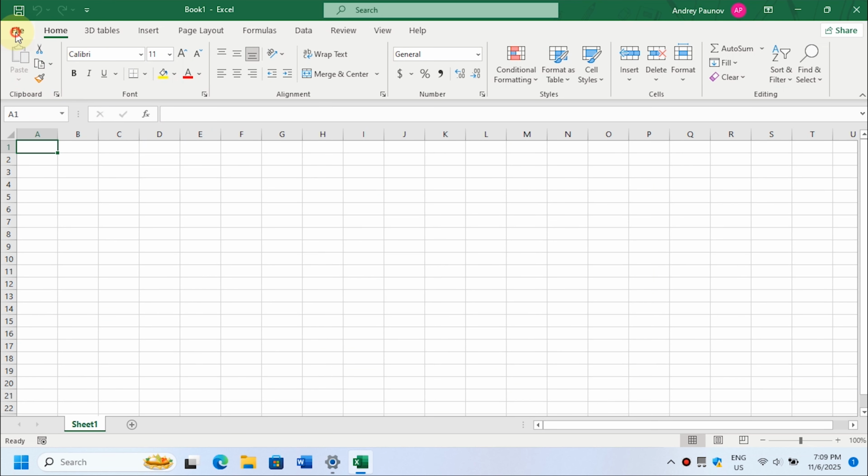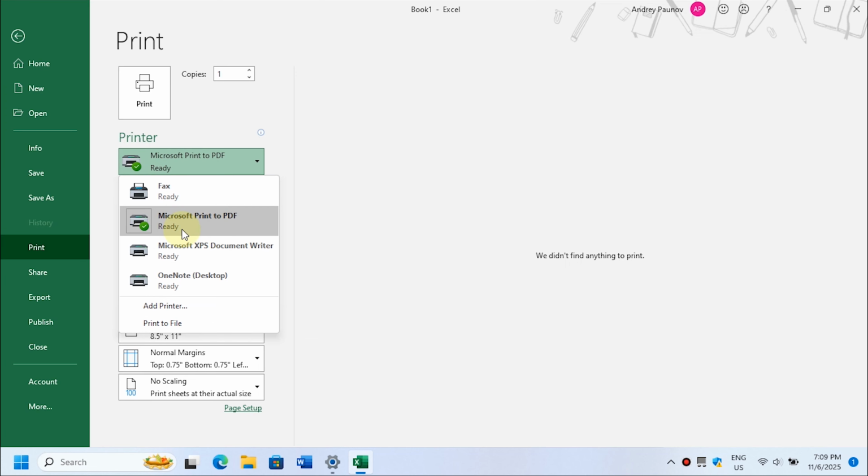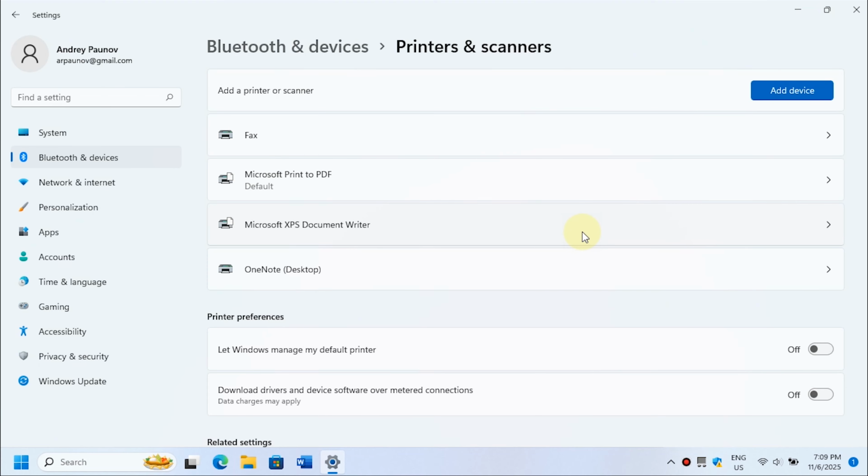Not being a physical device that connects to the PC means that this printer will be very quick to actually load, so anytime Excel tries to access it, it will always communicate with it practically in an instant.